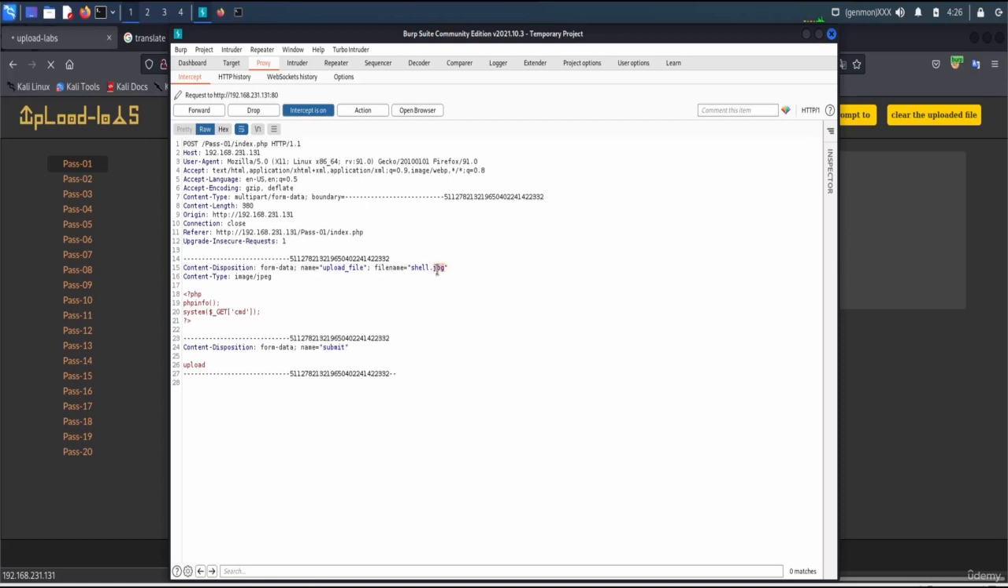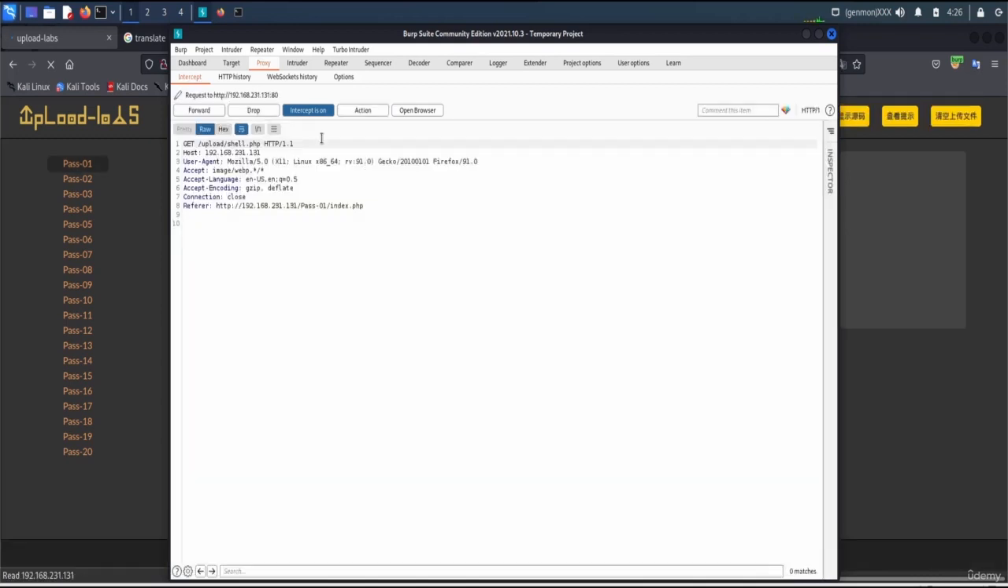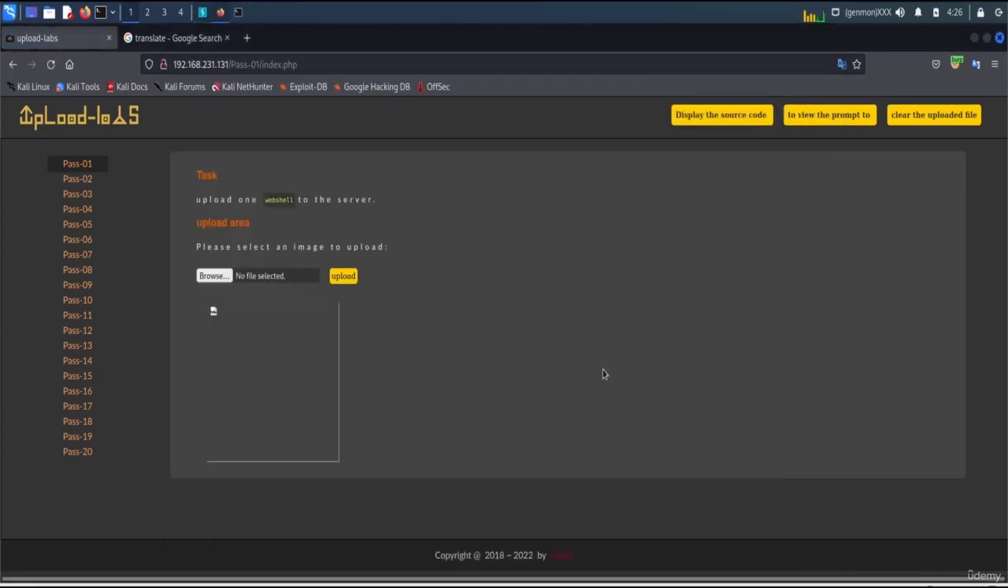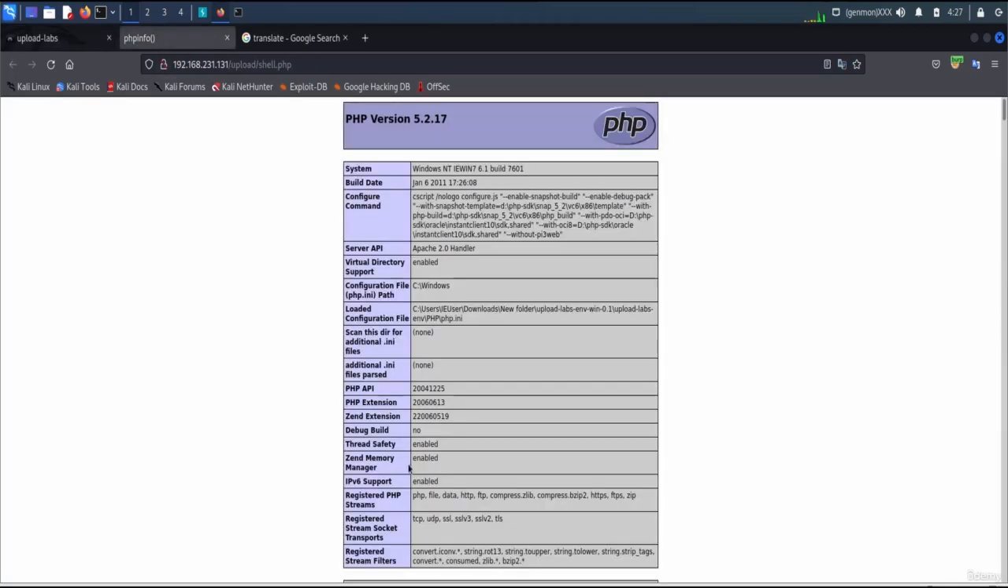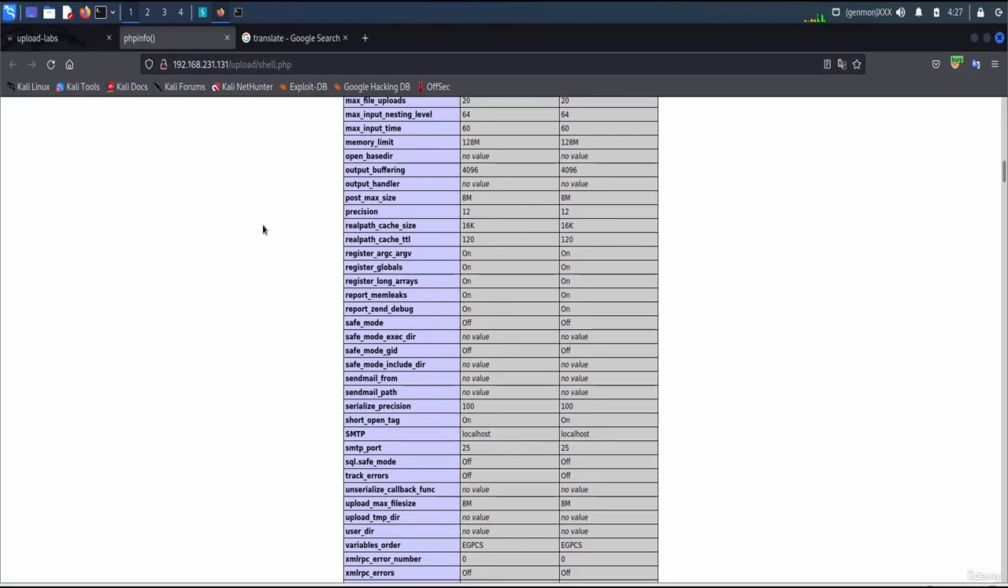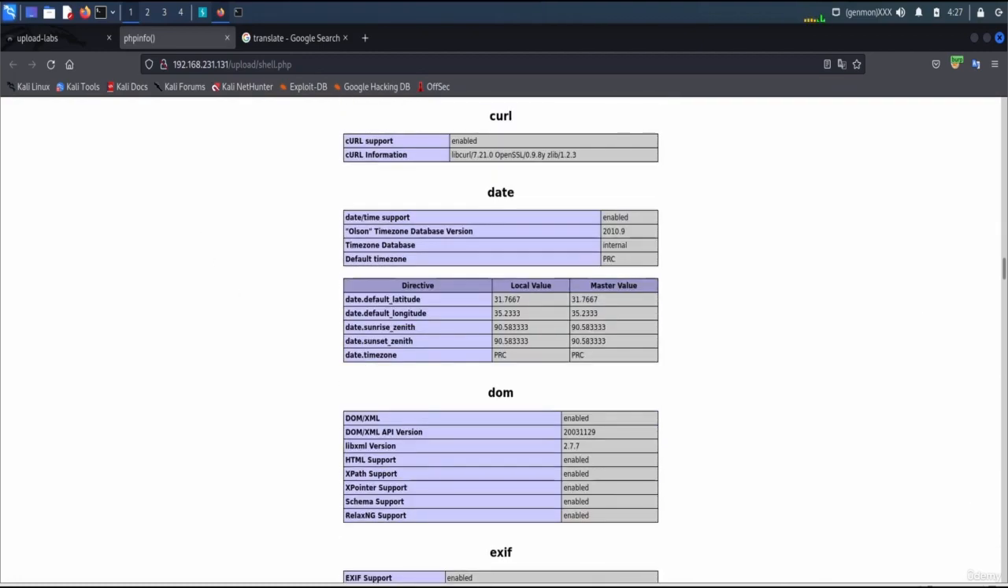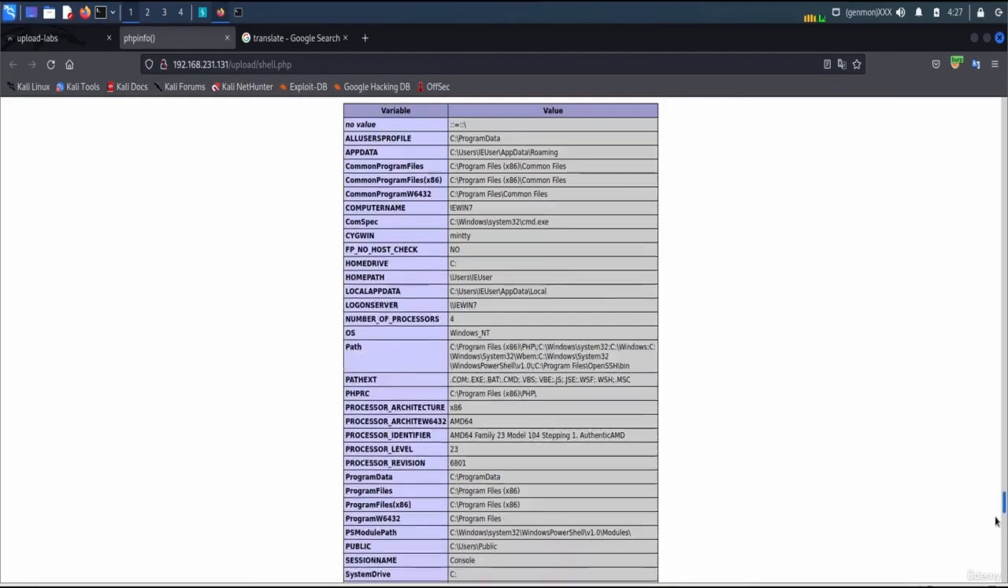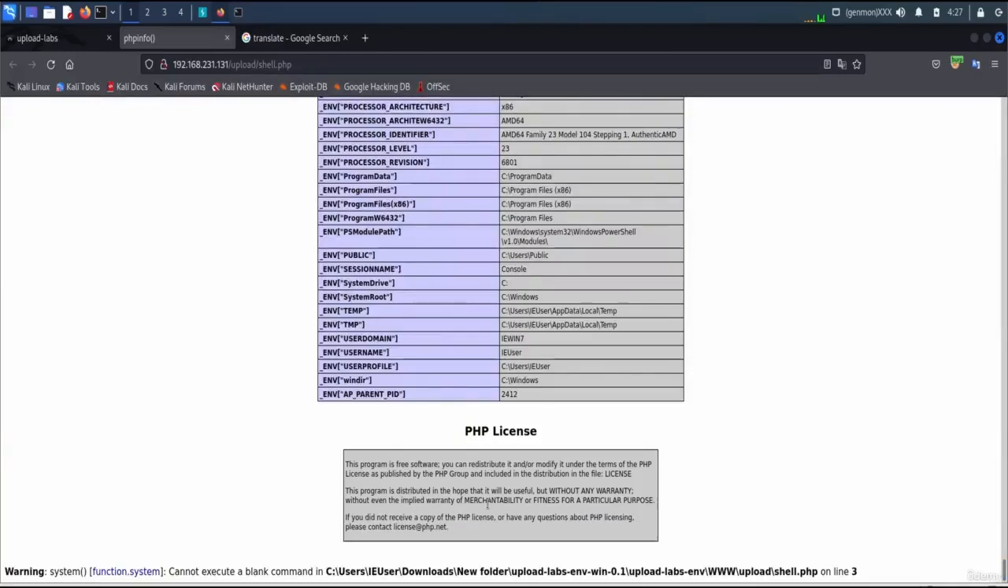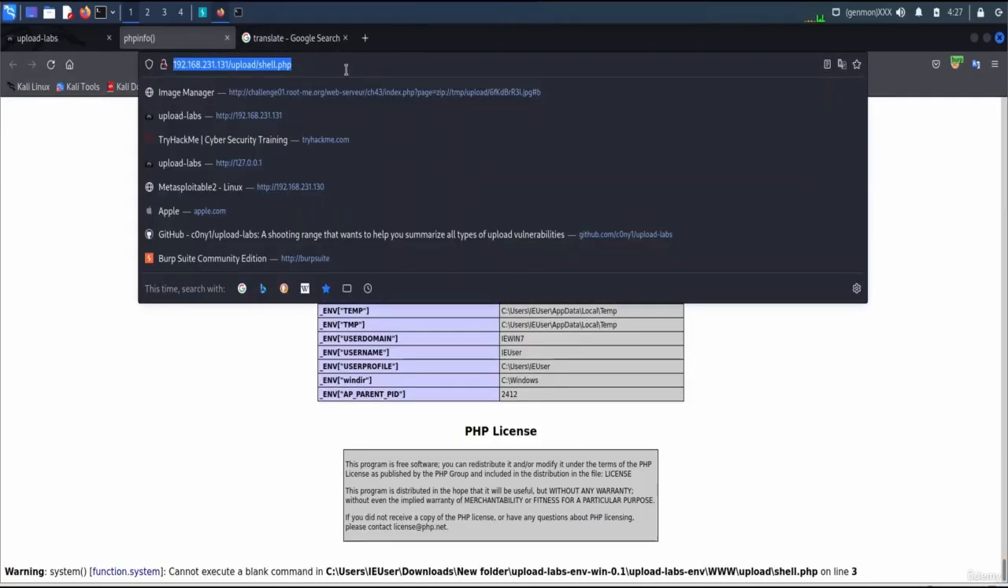Now just change the jpeg to php and forward this request to the web server, and you can see the file is uploaded. So right click and open image in new tab. I hope, and you can see the phpinfo file that we wrote in the web shell. You can also see we got the command execution.